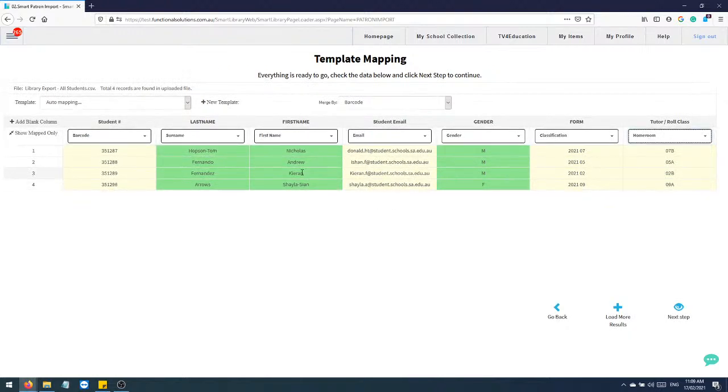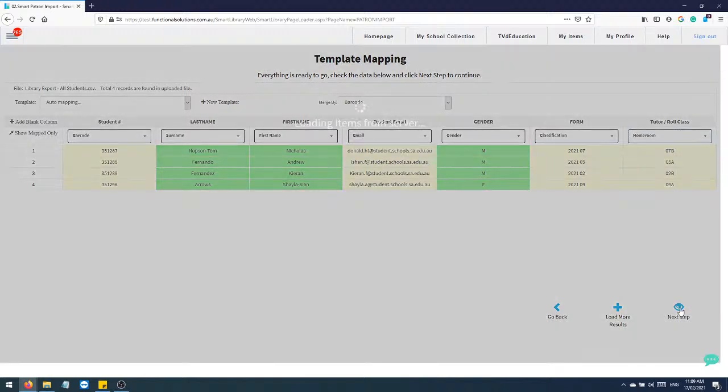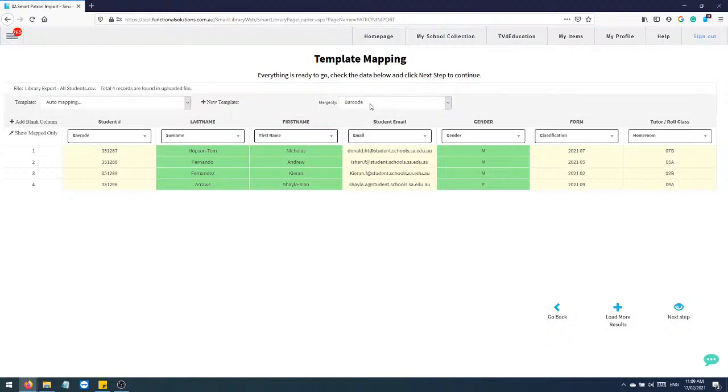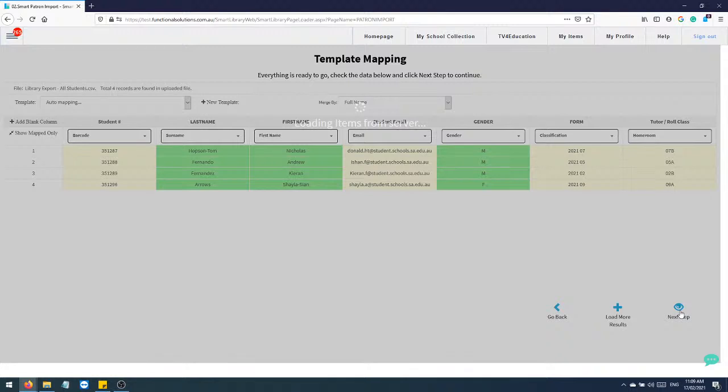You can see everything is green and beigey color. That's what I'm looking for, no reds. I then want to hit next step. It's telling me it's creating new patrons for these patrons. I'm okay with that because they are all new, but I can go back, for example, and say I want to merge by full name. Then I can go next step.